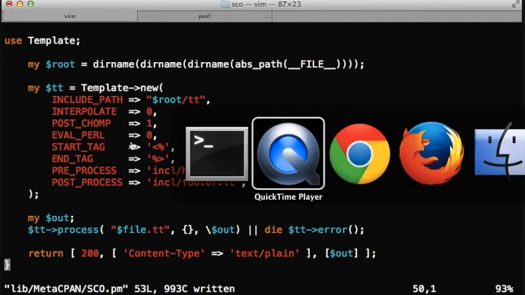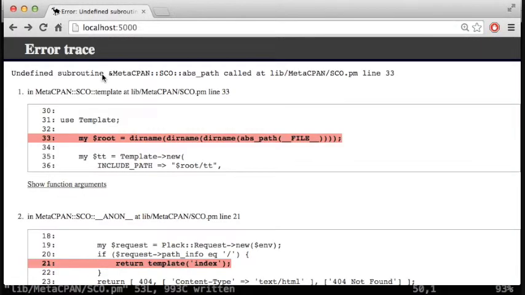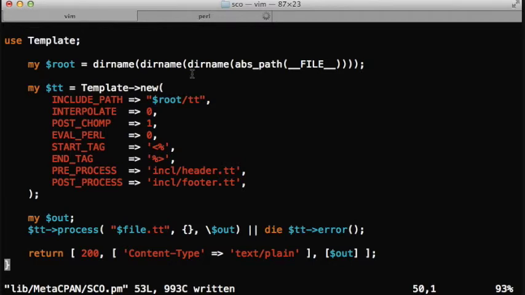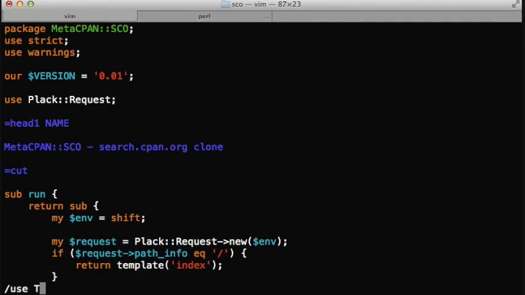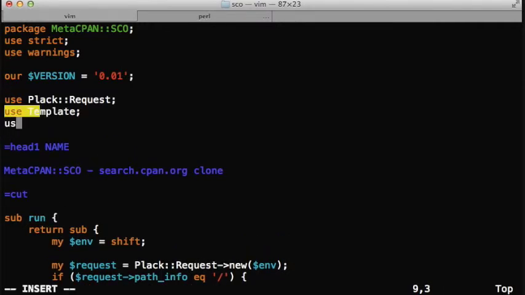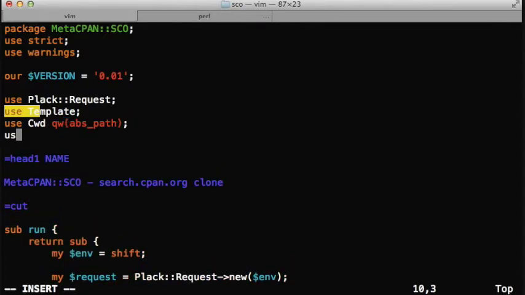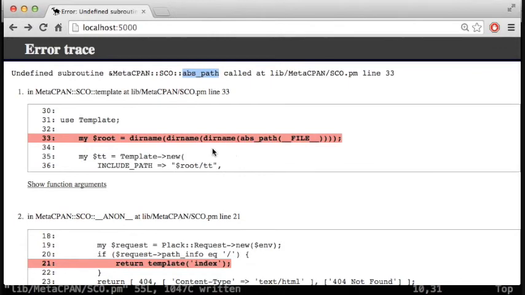Now let's see if this works. Switch to the browser and load. And it couldn't find abs_path. Obviously, it couldn't find it because we have forgotten to load the module that includes it. So we have the use statements somewhere down here. We can put it up where the other use statements are. We import abs_path from the Cwd module, and while we're here, we also import the dirname function from the File::Basename module. It would complain otherwise. And switch back to the screen.